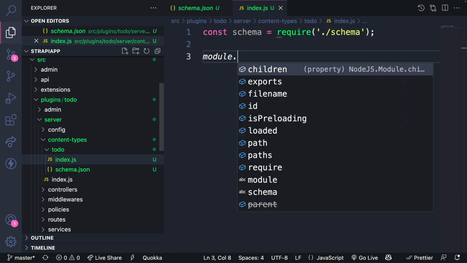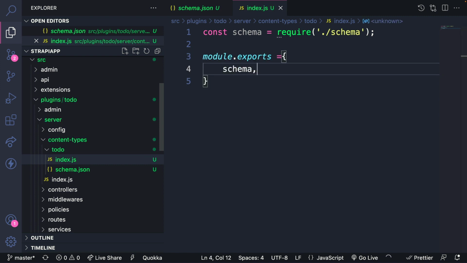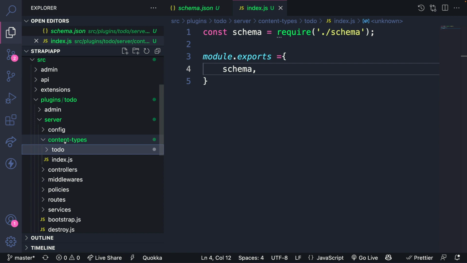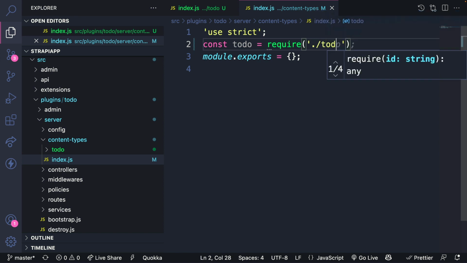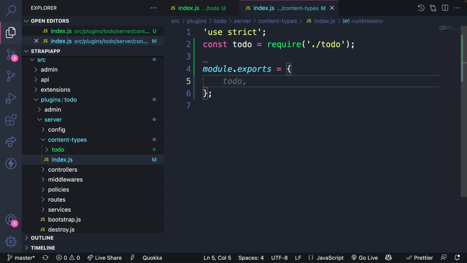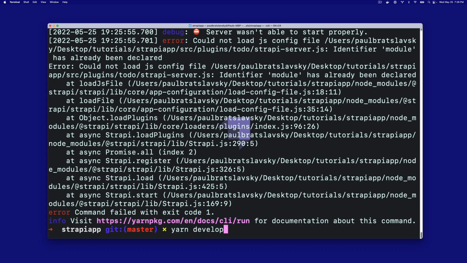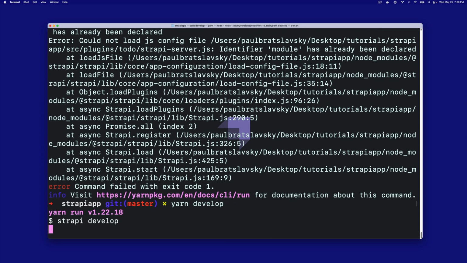Next, we're going to export our schema. Then go into the index.js file inside the content types folder. Let's import our to-do schema from our to-do folder. And next, let's export our to-dos. Let's restart our server in development mode.